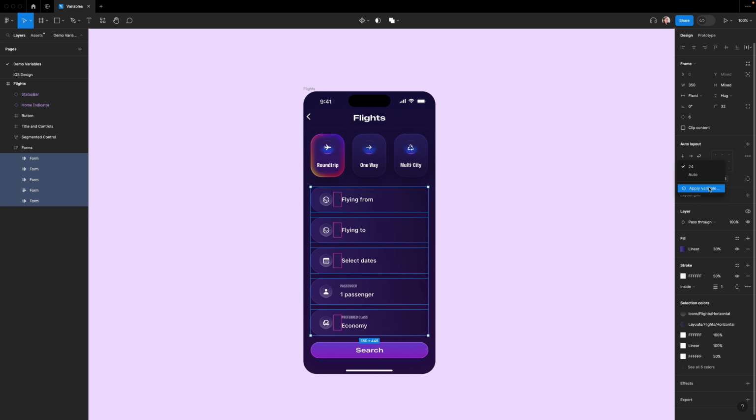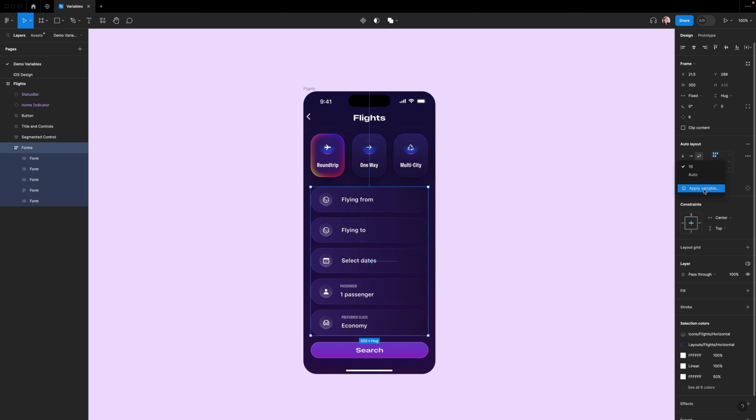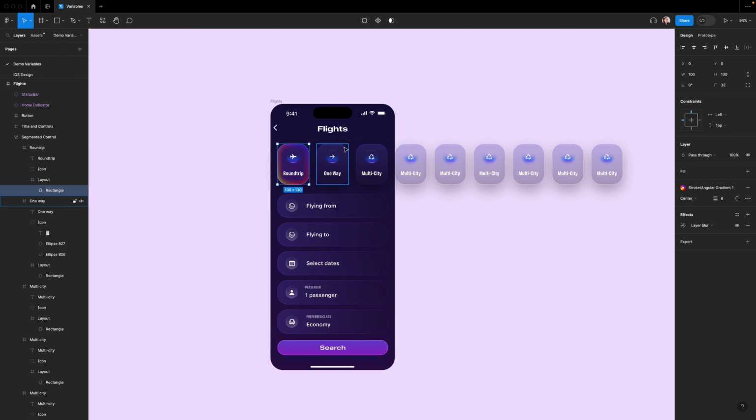Click the variable icon and choose spacing medium from the tokens collection. For horizontal padding, choose the same spacing medium. Then for vertical padding, choose spacing small. Lastly, click the variable icon in the corner radius field and apply the radius rounded variable. Repeat this process for the rest of the design, applying the new number variables.